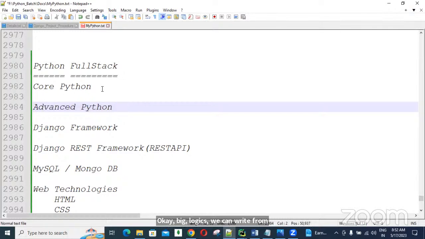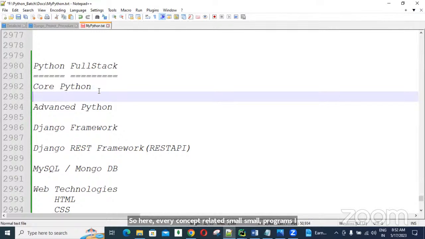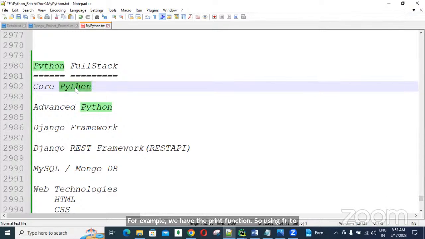So here, for every concept I will show you small programs, testing related. For example, we have the print function. Using the print function, we can print some messages on the console, like definitions. Directly, that program I will show you the outputs. And in one variable, what type of data is there, I want to know.